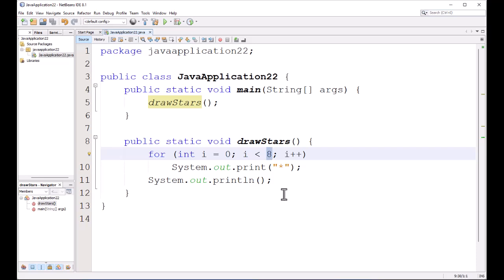What if I need a drawStars that can draw a variable number of stars? You see this 8, I do not want it to be 8. I want this to be a variable n representing the number of stars. So if n is 8, 8 stars. If n is 6, 6 stars. If n is 7, 7 stars. If only I can tell drawStars how many stars I need.